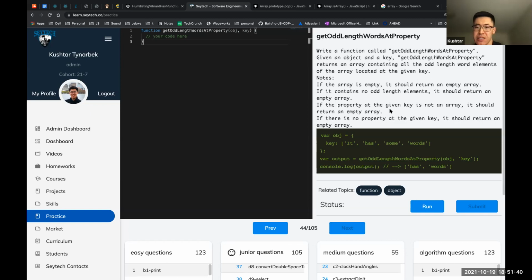Okay, kind of similar approach, but we have to check the condition where we check the lengths, if it's 3 or 5 or 7. So whenever there is not odd, what's the opposite of odd? I forgot. So whenever there is 2 or 4, we're not returning those. But if it's an odd number, then we return those.